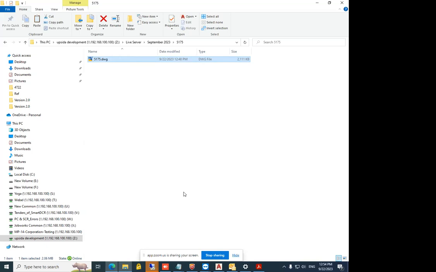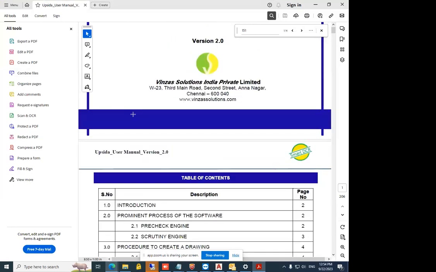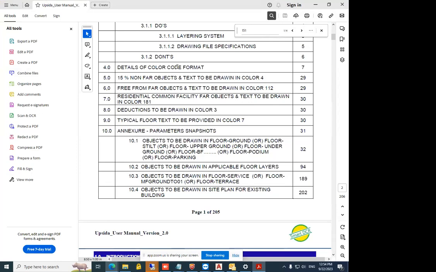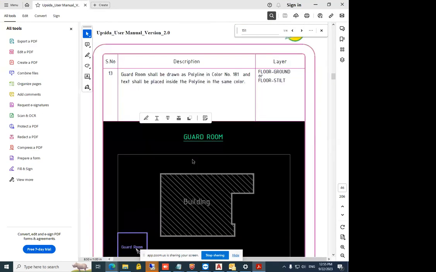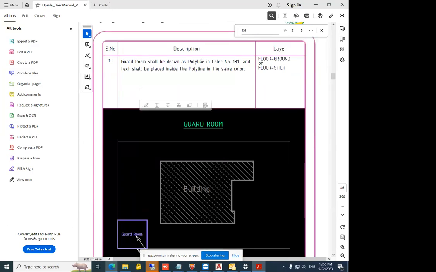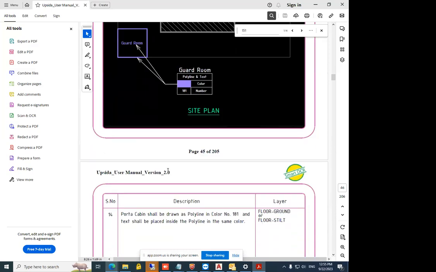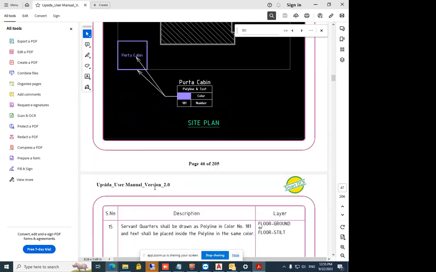No. Actually, as per UPSIDA, in the user manual I have shown these. The guard room shall be drawn as per these. These are the items which are allowed in the setback as per the bylaw book. We have gone through it and we have given this in the user manual.